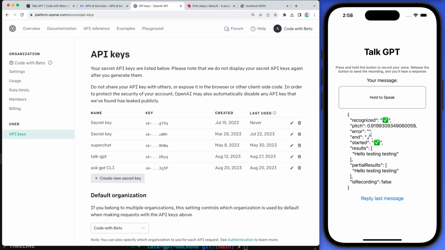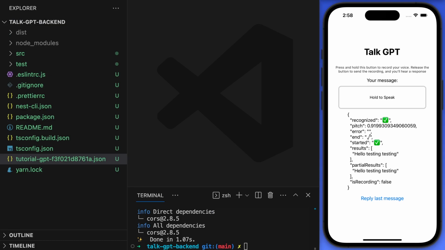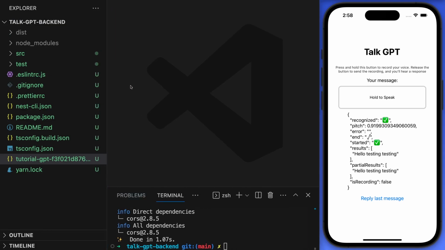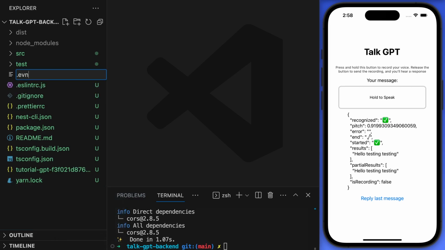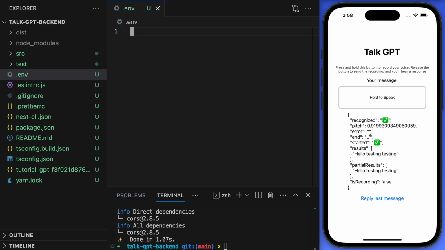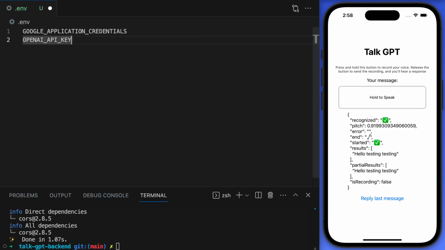So let's go back to the Talk GPT backend project. At this point, we have the Google Cloud project and also the OpenAI account. And what I want to do now is create a new .env file. This .env file is going to contain my credentials. The first one is going to be Google application credentials, and the second one is going to be OpenAI API key.